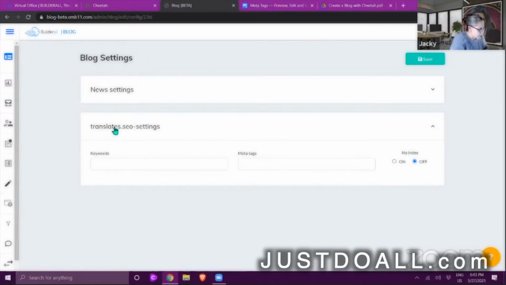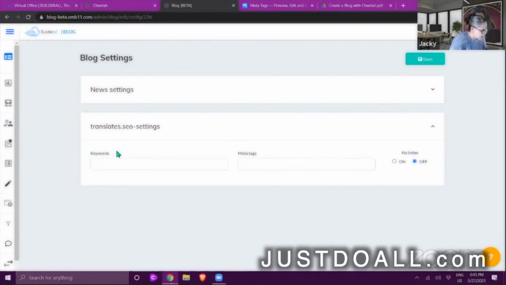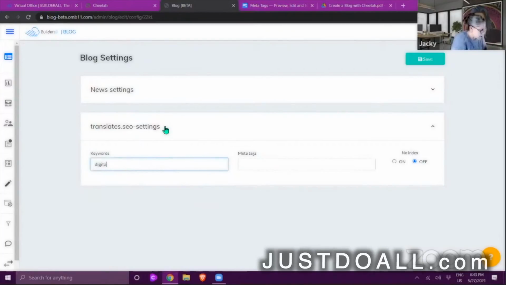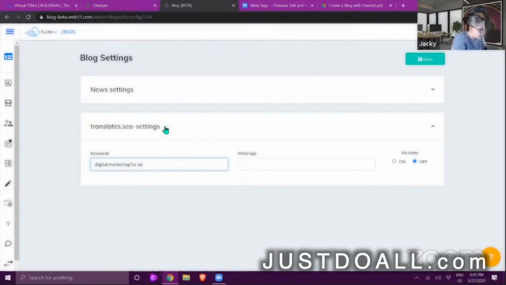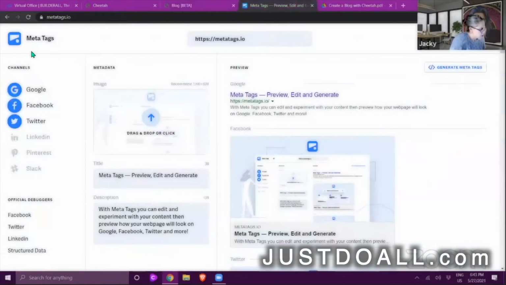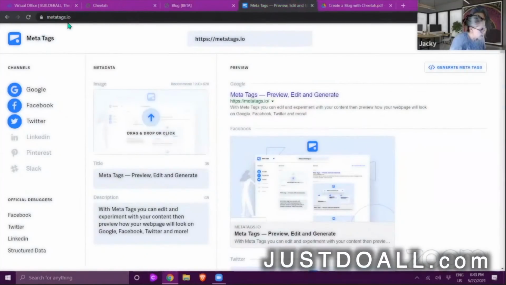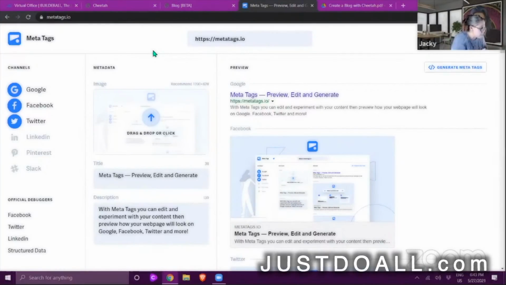All right. So let's say this is about digital marketing for senior citizens. Okay. So we've got keywords. It's going to be digital marketing for senior citizens. Okay. And then we need to create the meta tags. Now, if you go to a site called metatags.io, I like using the site because I don't have to worry about writing the code exactly, and I might make a mistake.